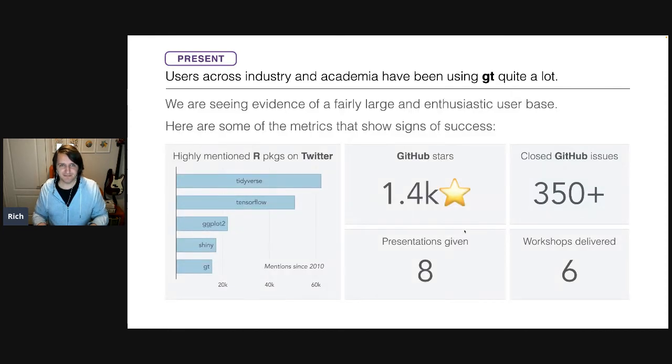So we were pretty happy because people tend to be using gt. We were seeing evidence of a large and enthusiastic user base. Some metrics, we don't see these too often, but there was this plot that was made by Tom Mock, mentioned since 2010 in Twitter. gt is actually in the ranks, which is not bad for a package released in 2018. Lots of GitHub stars, which is good to see.